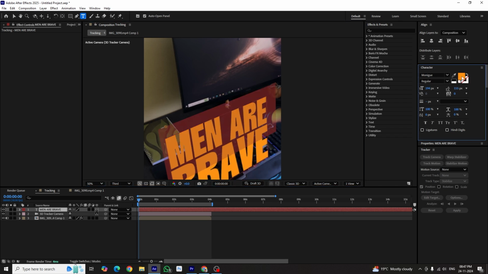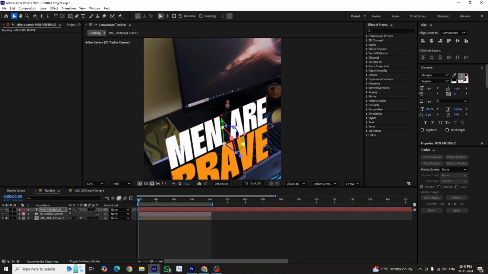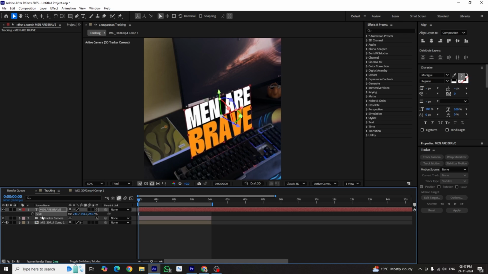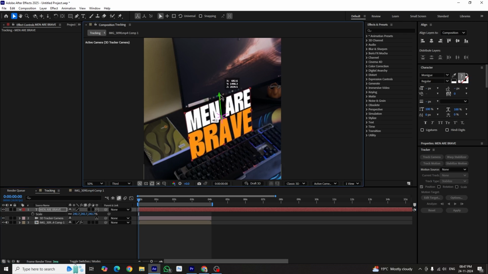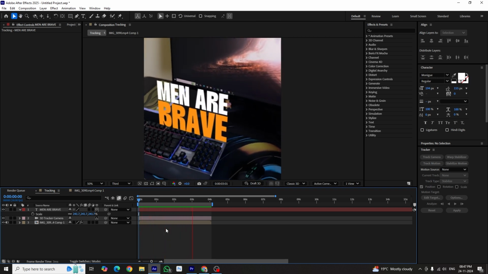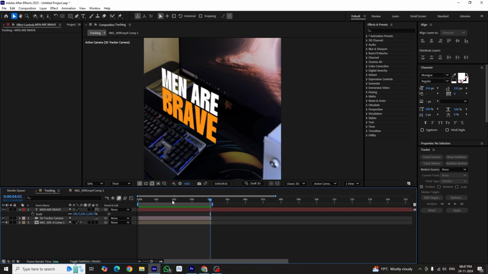I will just change this color to white, and the brave sentence will be yellow and highlighted. Just scale this down by pressing S and dragging the mouse. Okay, the text now fits properly in perspective, and let's just see. The text is already tracked to the footage, so we just need to edit the text layer and done. You can just play the footage, and as you can see, the text is already tracked to the footage.